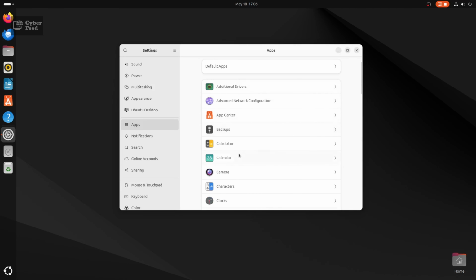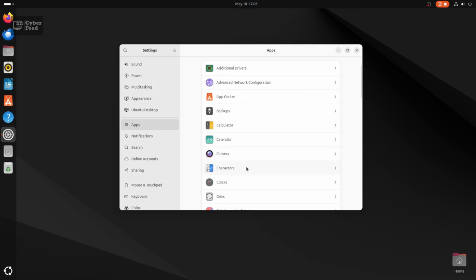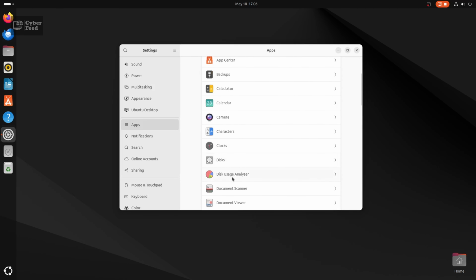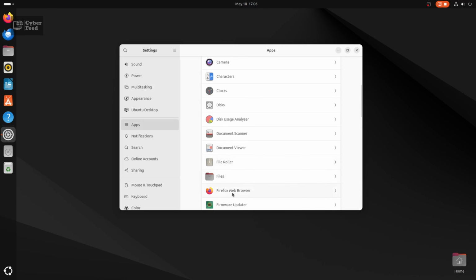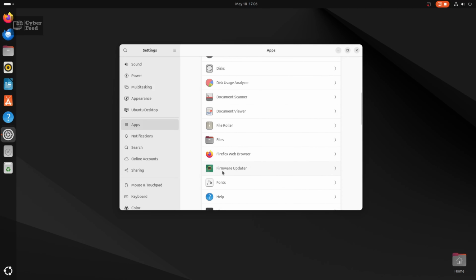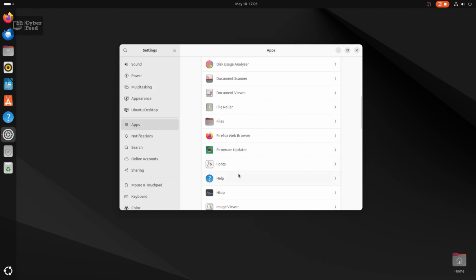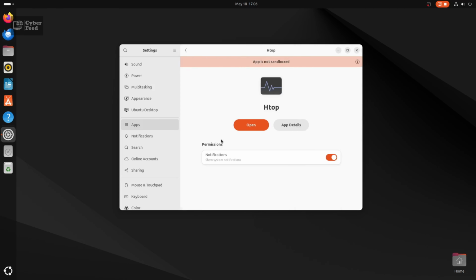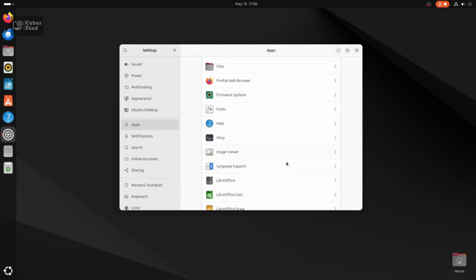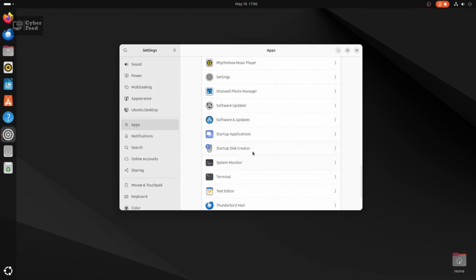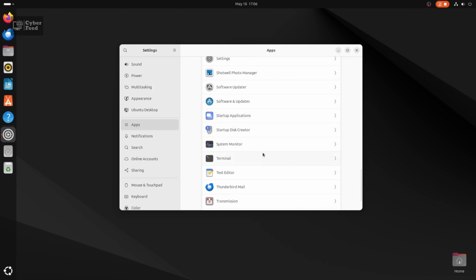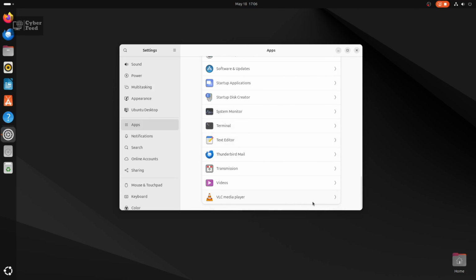You have App Center, Backups, Calculator, Calendar, Camera, Characters, Clock, Disks, Disk Usage Analyzer, File Roller, Files. Firefox web browser comes by default. There is a Firmware Updater, and I have installed HTOP and OBS Studio here. Other apps are installed by default. Okay, your VLC also comes here by default.